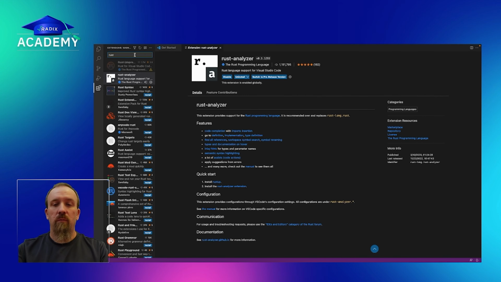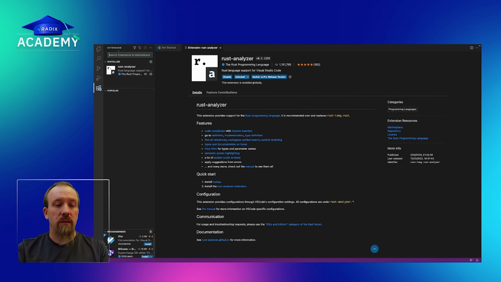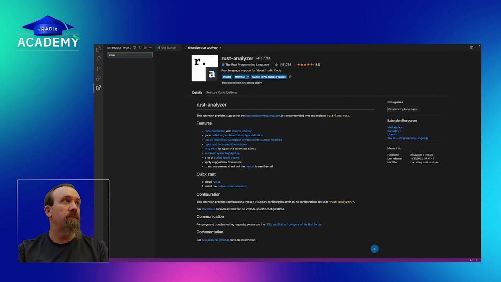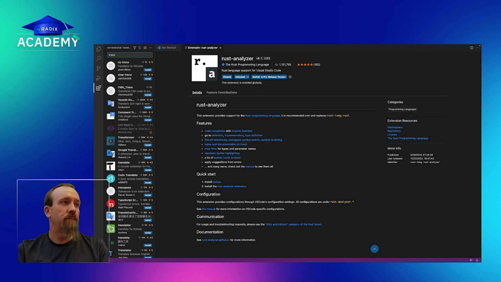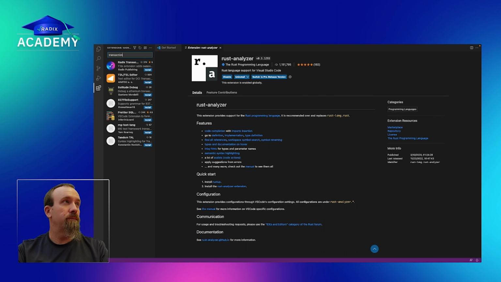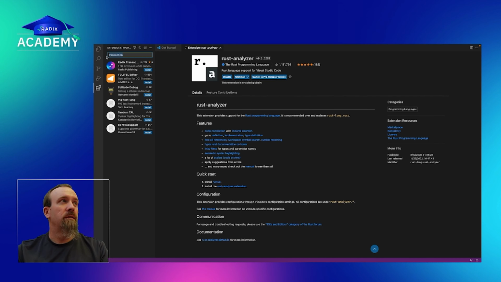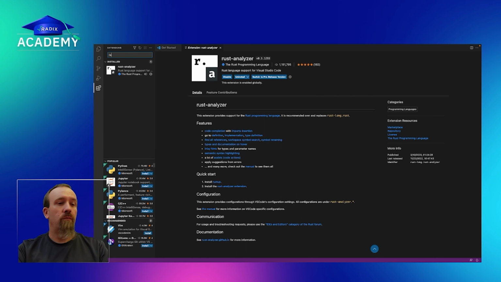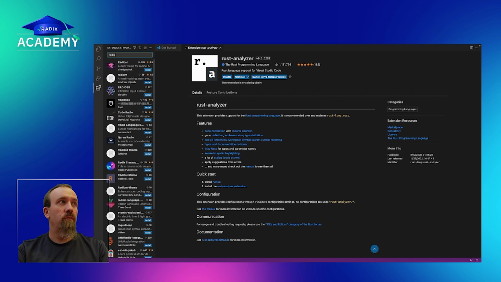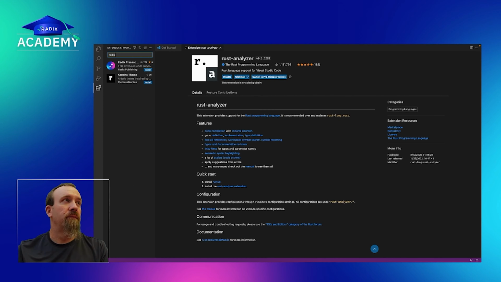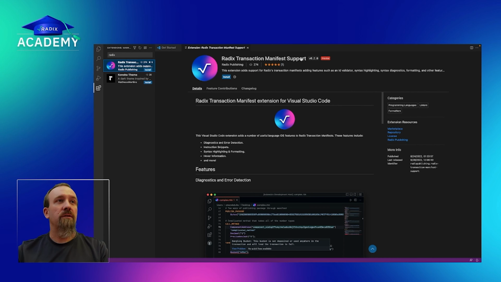Now, the next one we want is the transaction manifest. There we go. Radix, I suppose we could start searching for Radix. Let's try that. Radix, yeah. All right, so if you start searching for Radix, you'll see this Radix transaction manifest support. We want to install this as well.